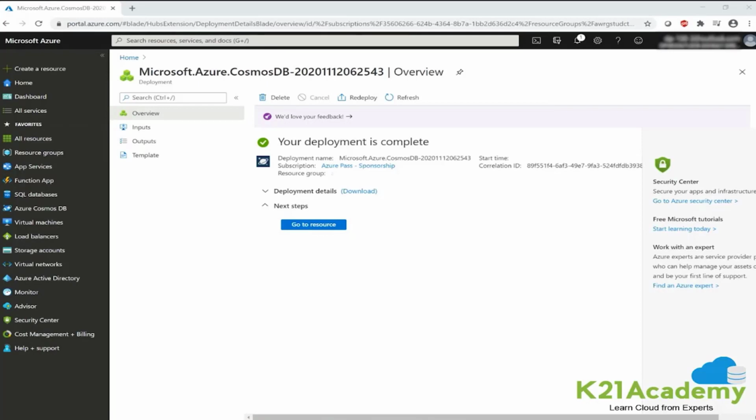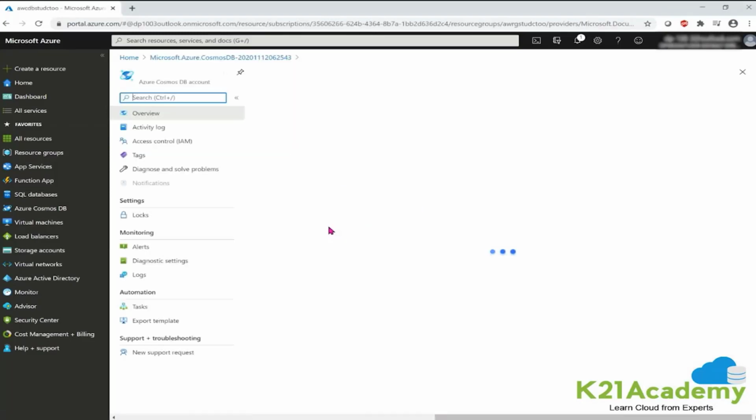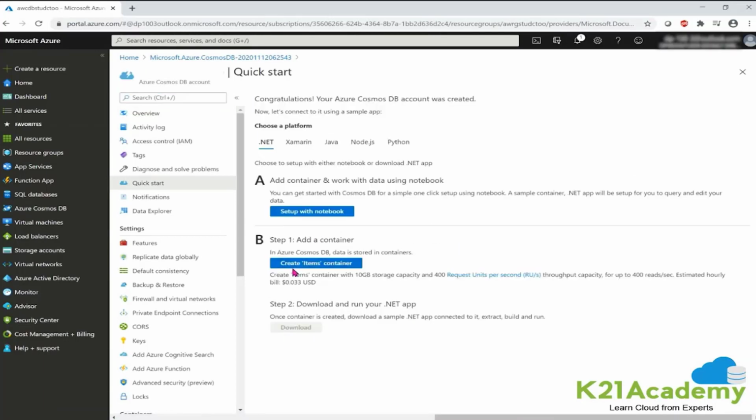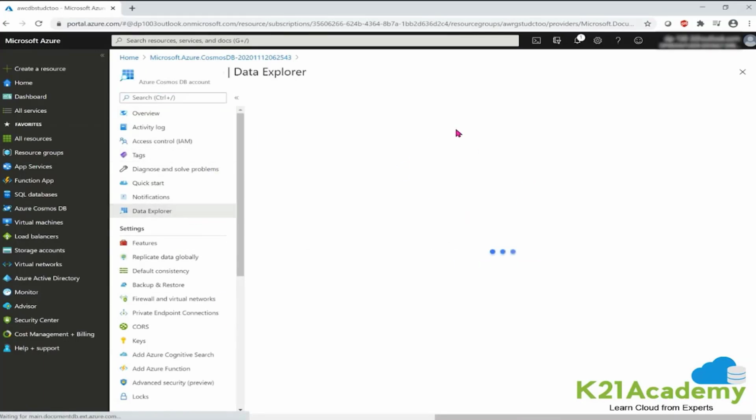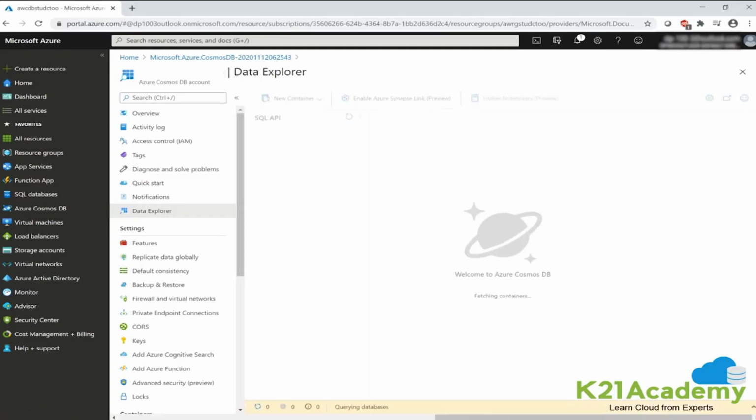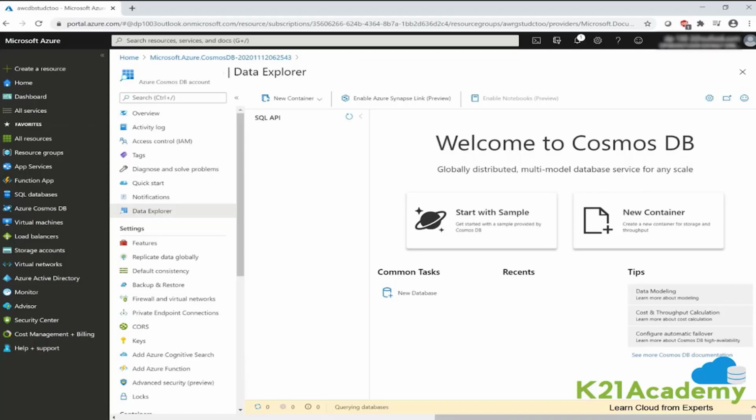Once your deployment is ready, you can go to the resource. You can have a look at how Cosmos DB looks and feels like. This is how we create Cosmos DB account, and this is the first part of your lab as well. So let's click on go to resource and let's have a look at it. How does it look and feel like? This is where data explorer is there. This is from where we can run the queries and so on and so forth. Alright, so this is part of exercise number 1.